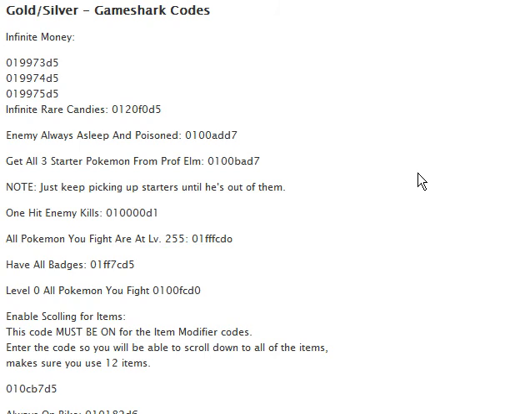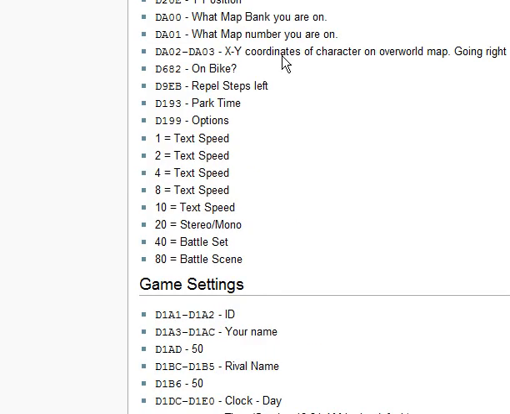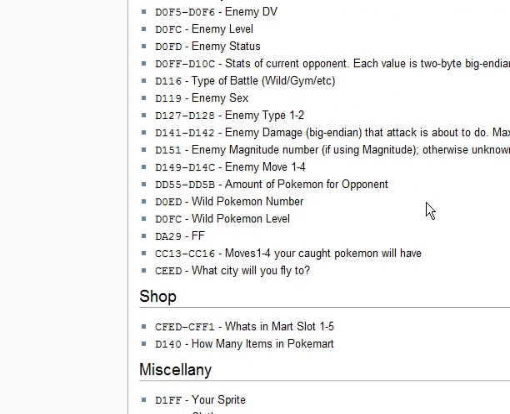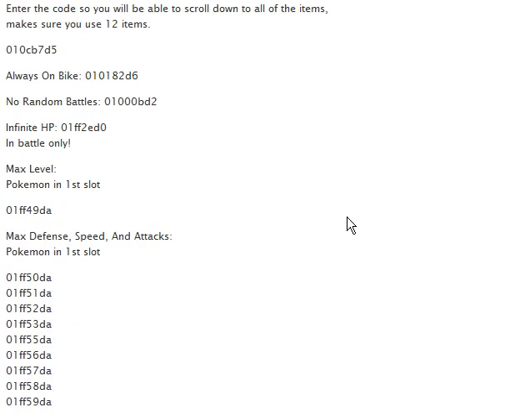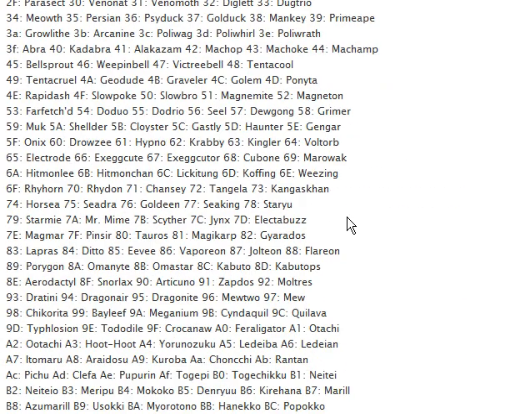And there are other Gameshark codes. For example, all Pokemon you fight are level 255. 255 is FF in hexadecimal, and this code writes byte FF to offset D0FC. And as we saw here, D0FC is the offset where the level of the enemy fought is stored. It's actually kind of easy to understand. This works.